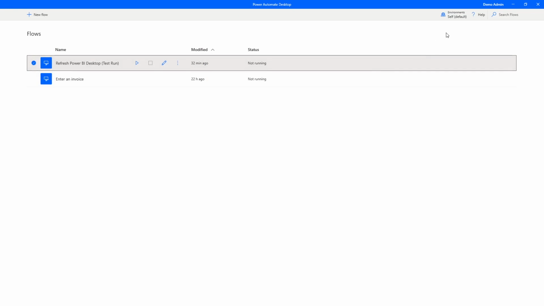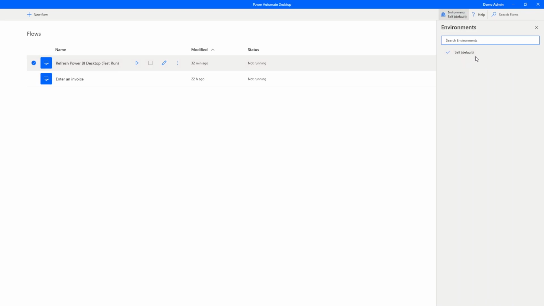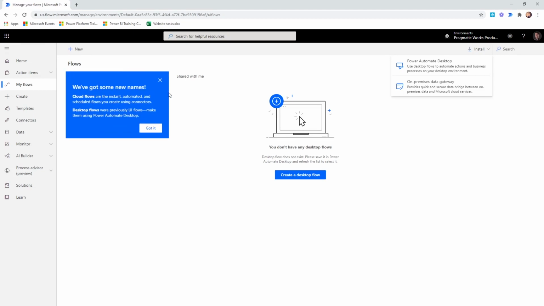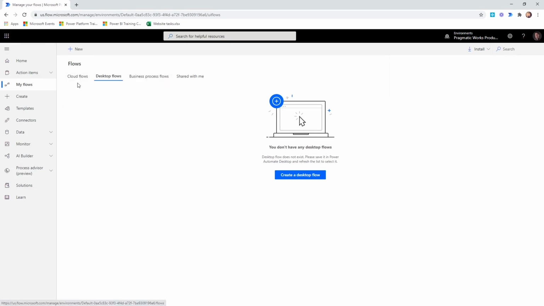You'll notice up in the top right that you are connected into your environments. I'm using a demo admin account here. And you want to make sure that you are pointed to the environment that you want to sync up with any kind of cloud flows that you might do. So you have two types of flows. You saw this in the web browser just a moment ago. You have desktop flows as well as cloud flows. Cloud flows are that more traditional type of flow you've been working with. You have desktop flows, and then you also have business process flows as well. So we're going to be focused on desktop flows for this example.